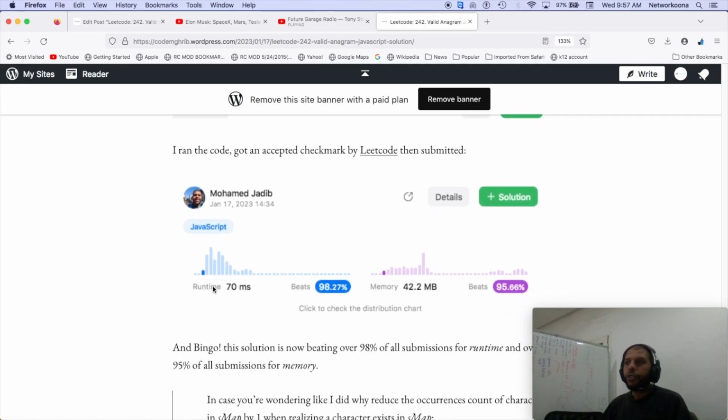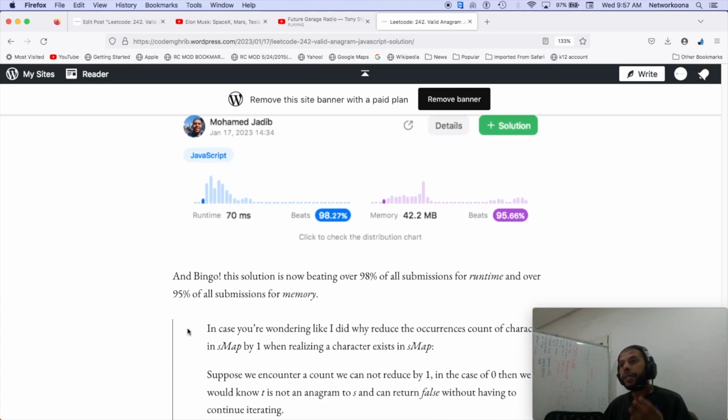And okay, so I submitted this solution, and here are the stats. It's now beating over 98% of all submissions for runtime, and over 95% of submissions for memory. So the results have improved drastically. We went from beating only 66% for runtime, remember? And now we're beating 98% of all submissions. And for memory, we went from beating only 8% of solutions to beating 95% of solutions on Leetcode.